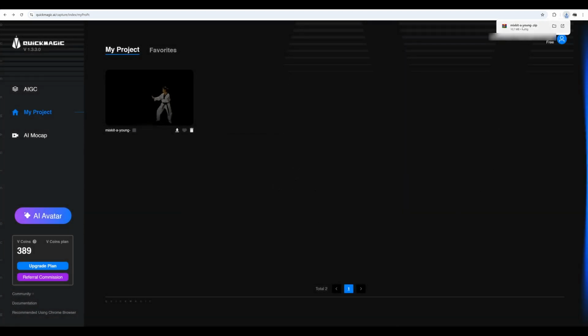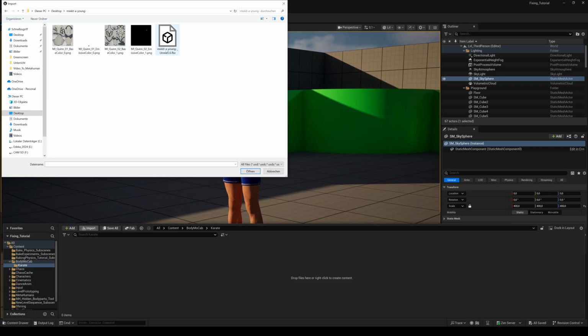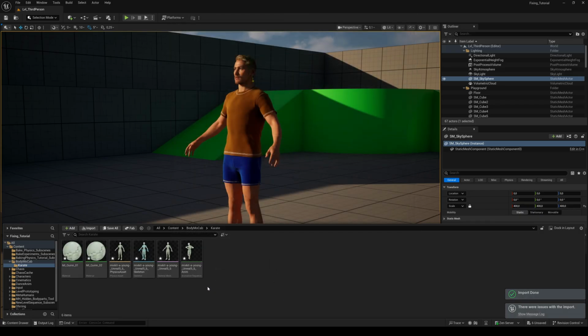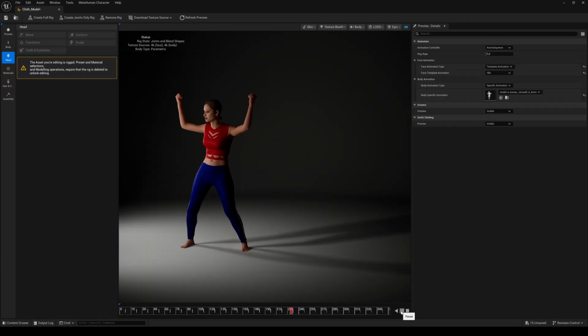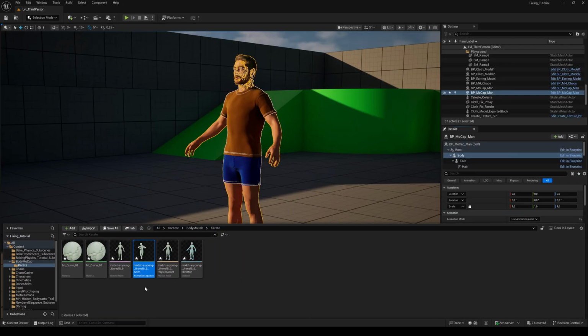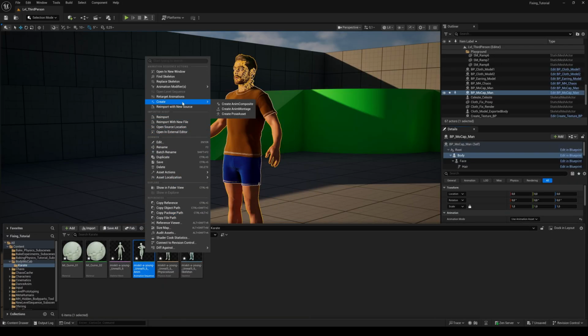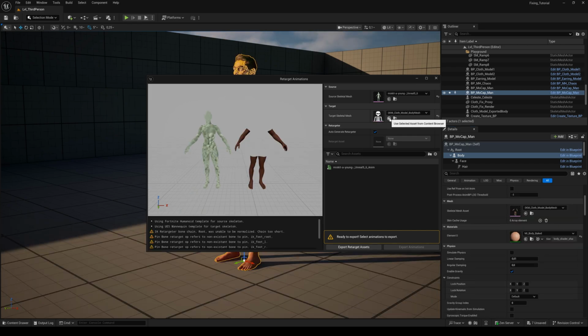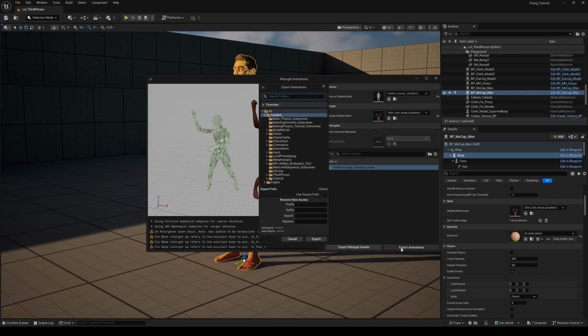Extract the zip file, open up Unreal Engine and import the extracted FBX file using the default import settings. The animation works directly inside the MetaHuman Creator plugin as a preview animation. For a fully assembled MetaHuman, we just need to retarget the animation. Quick and easy. Right-click on the animation sequence and choose Retarget Animation. As target mesh, choose the skeletal body mesh of your MetaHuman and click Export Animation.